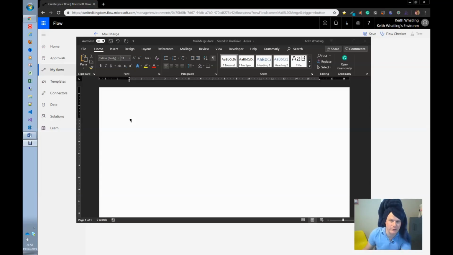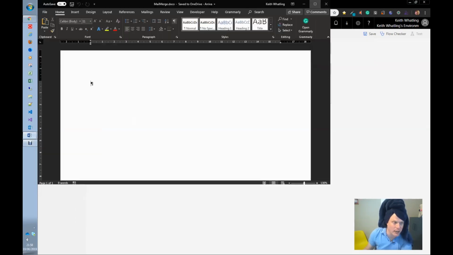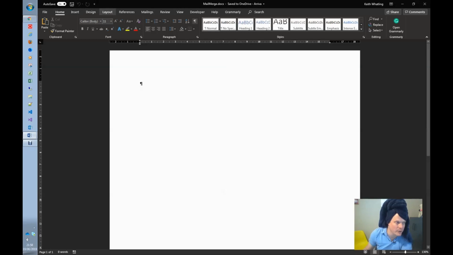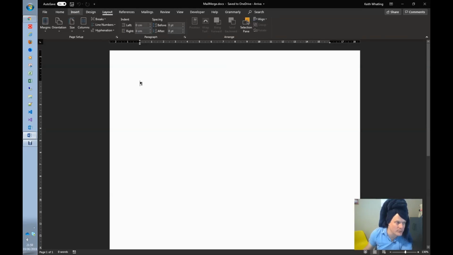So before we do anything, we're going to set up our Word document, and the trick here is to con Word into thinking that it's a mail merge. And to do that, we're going to have a layout with some columns, right? So we need to put three columns in. So now we've got our three lovely cards that we can populate with data.